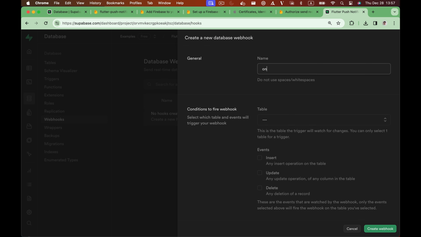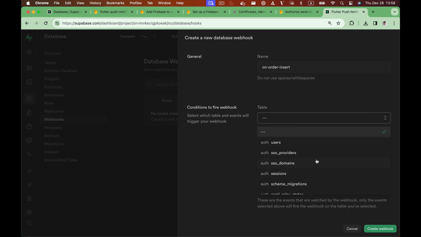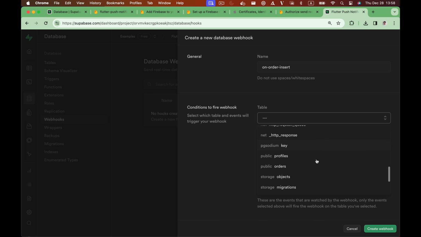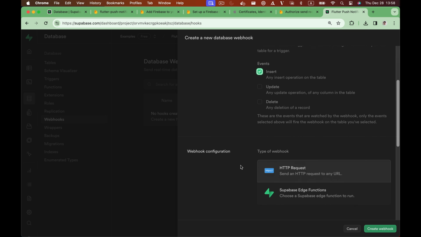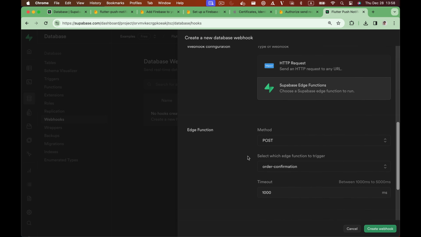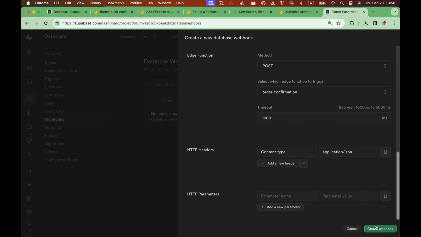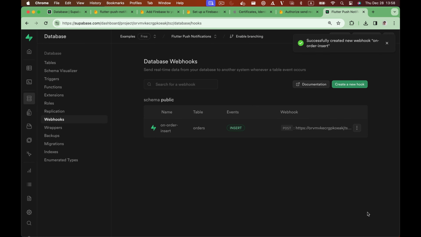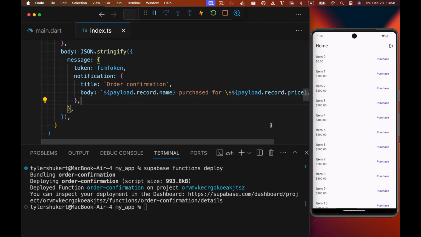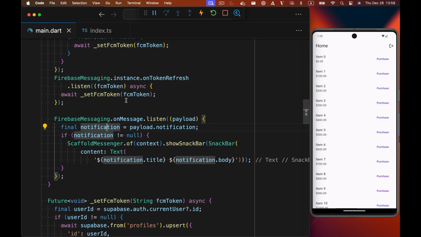We can give it some name and select public.orders table. We want to trigger the webhook on insert, and we can select Supabase edge function to be triggered. The rest we don't need to tweak, and let's hit that create button. And with the edge functions deployed and database webhook set up, we should be able to receive a push notification when I press the purchase button right here. So let's try it out.